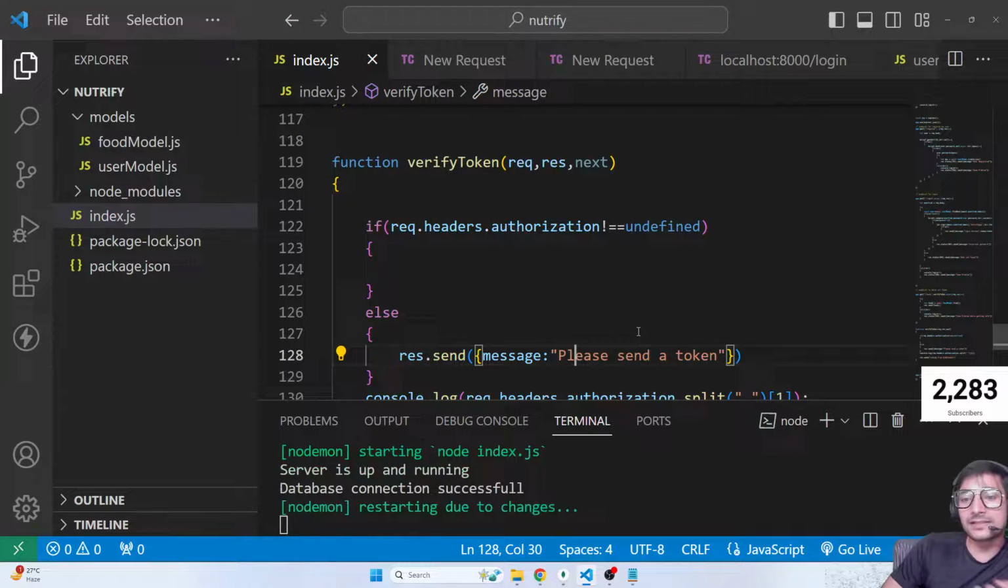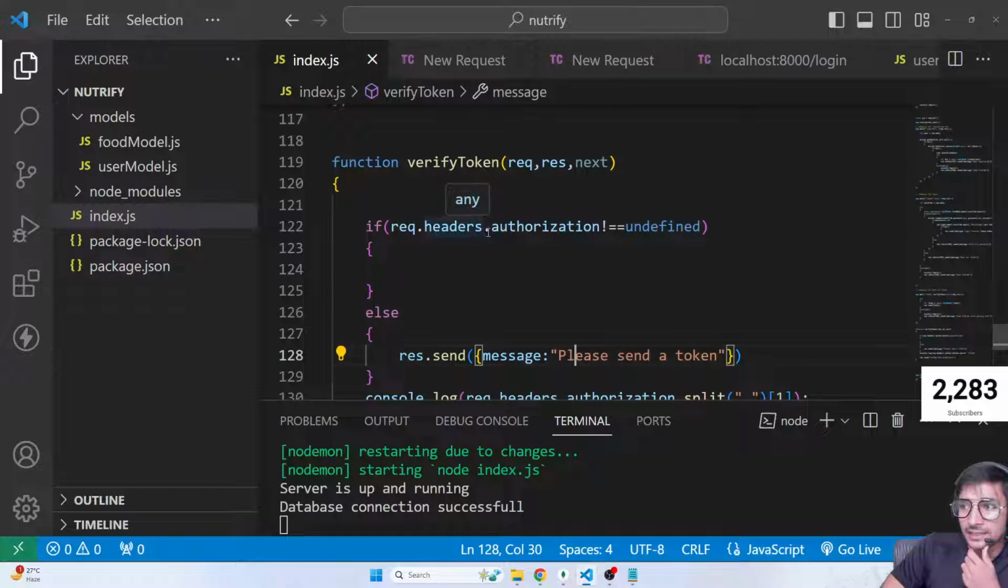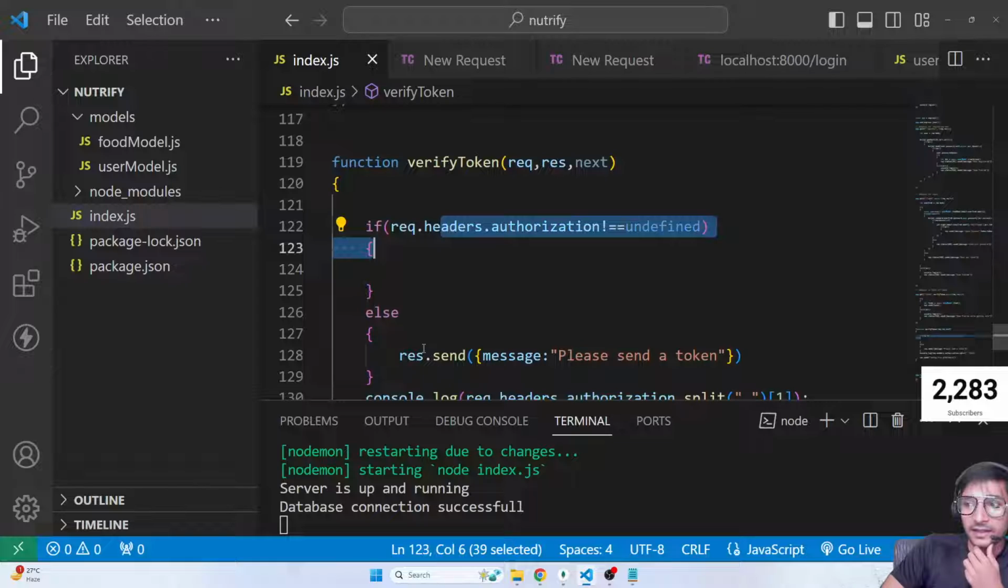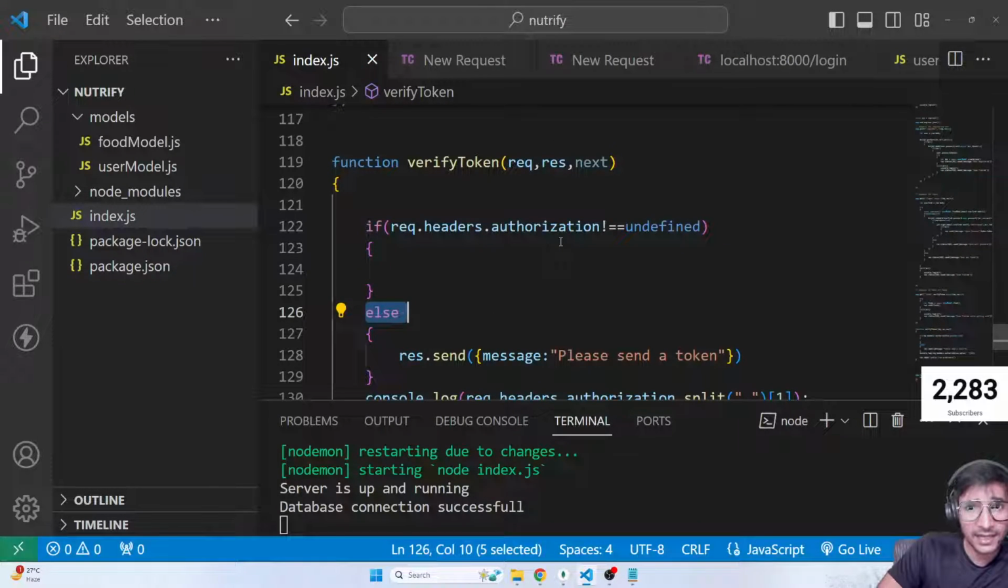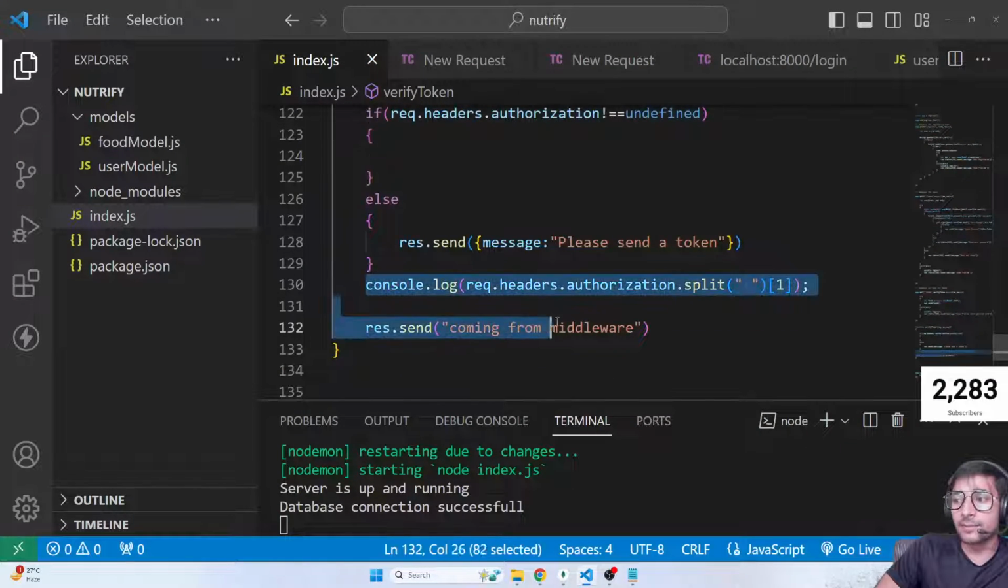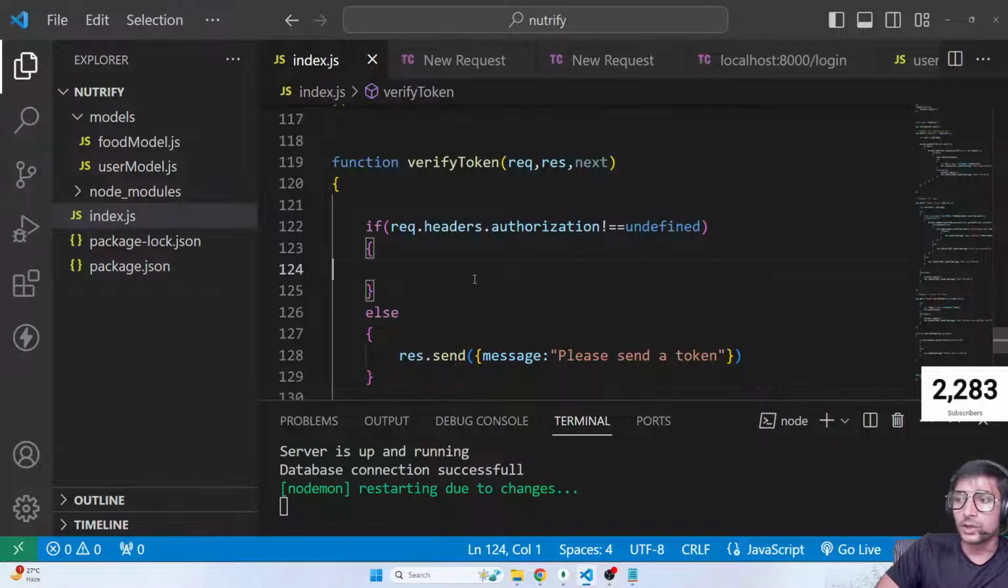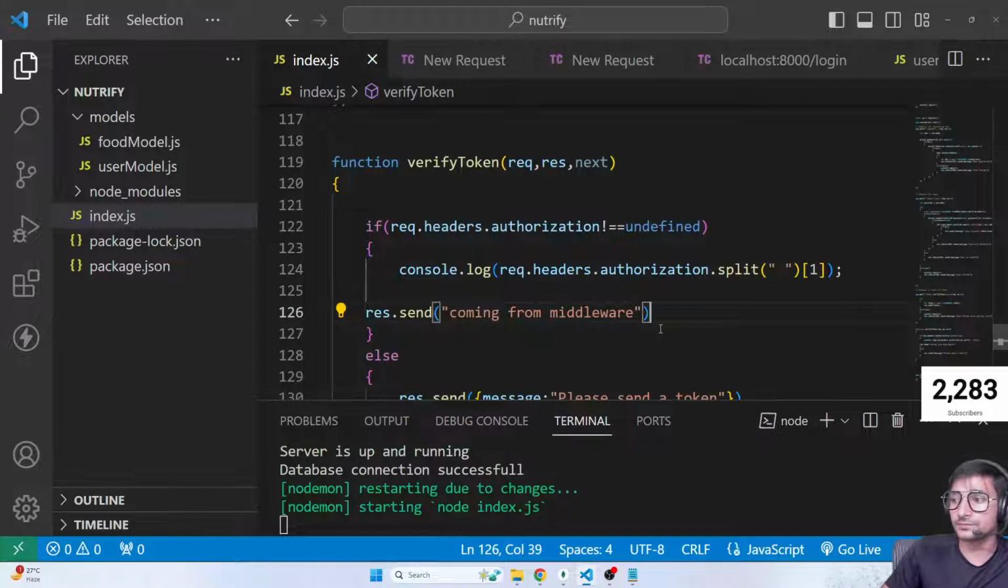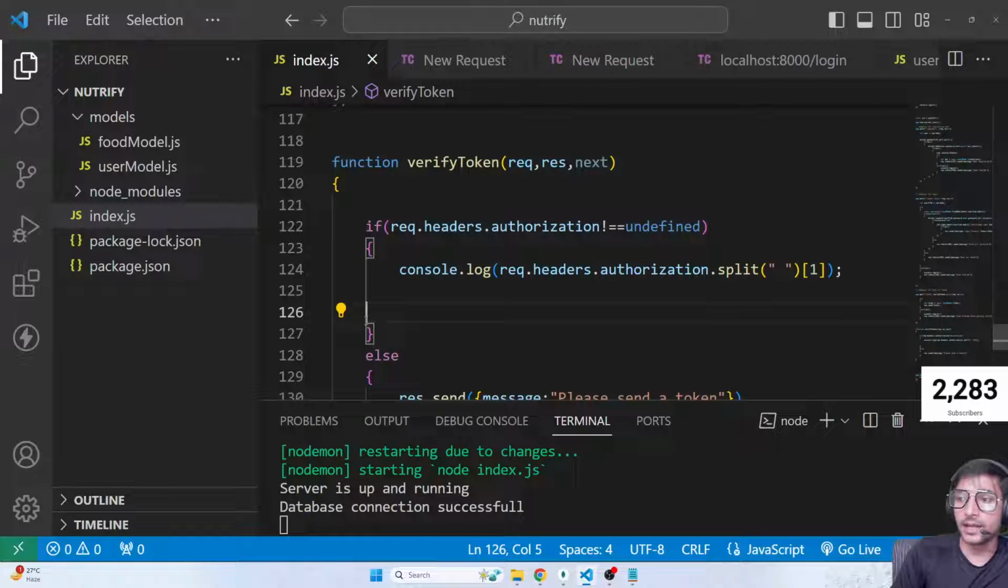That means if someone sends a request and if the authorization header is not undefined, then I'll do something. But if it is undefined, then else will be called. That means people are not sending it, and then I'm going to send a message, please send a token. And only if people are sending it, then my job is to do the other part, which is getting the token. And after getting the token, now we need to verify it.